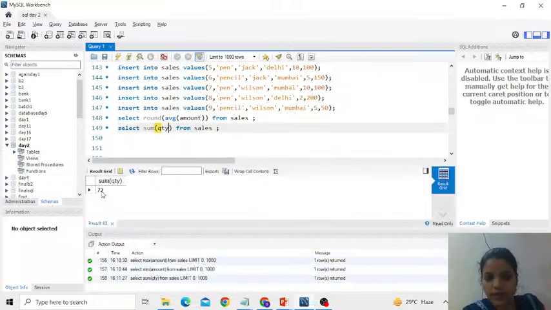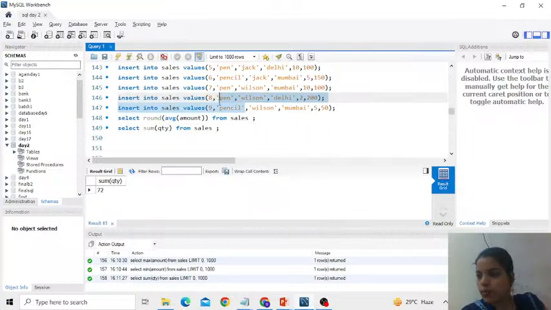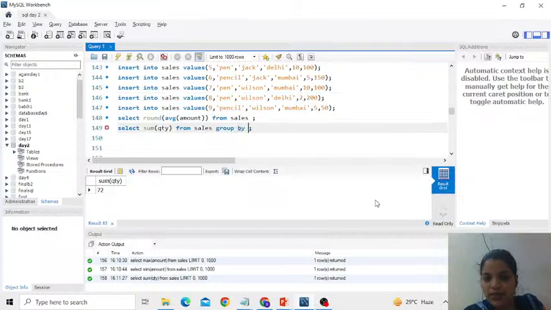So the total quantity is 72. Okay, but you know what? 72 means total quantity sold. But I want to find out, of the total quantity sold 72, how many are pen and how many are pencil? Thank you, Ashok, for replying. Okay, so what we will do, we will use a clause called group by.